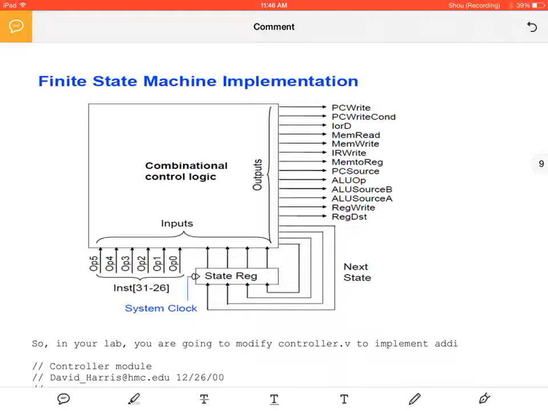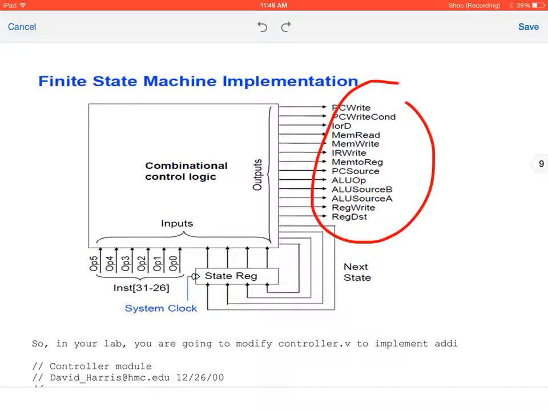So that's combining everything together. This goes to the data path that we discussed last class. And this opcode is your bits 31 to 26, which comes from your IR register, from IR write, to propagate on there. So that's how everything's implemented in the multi-cycle data path.